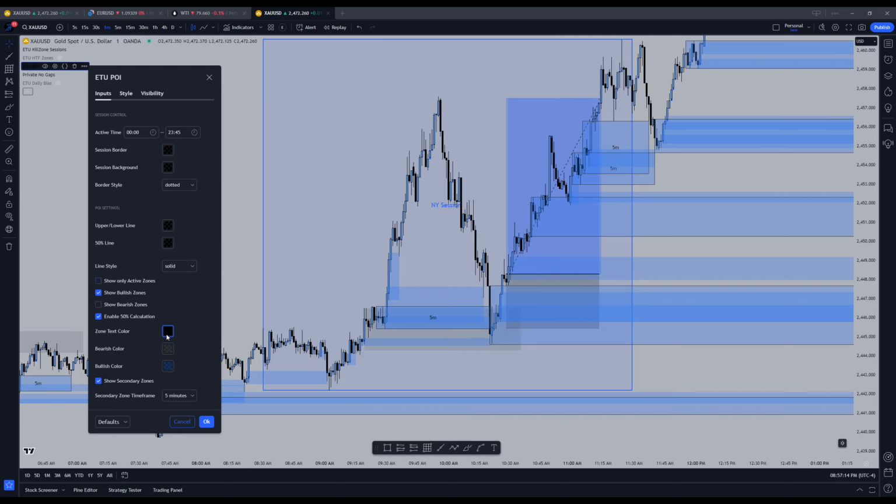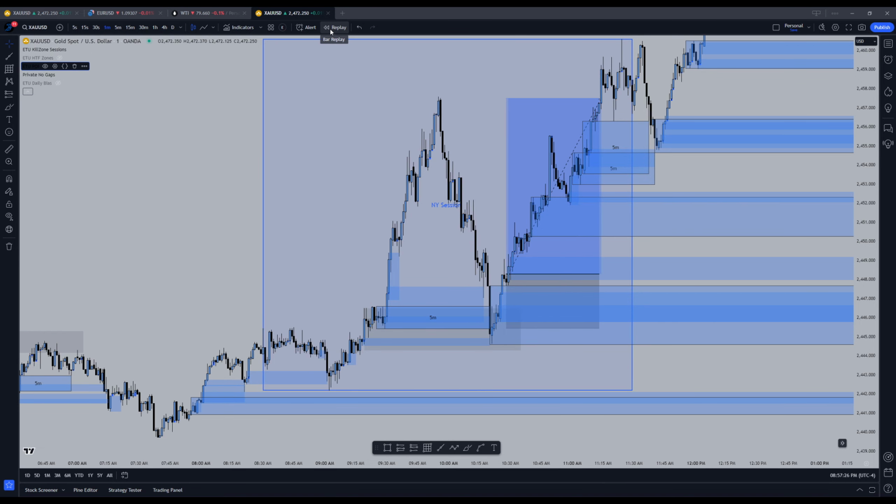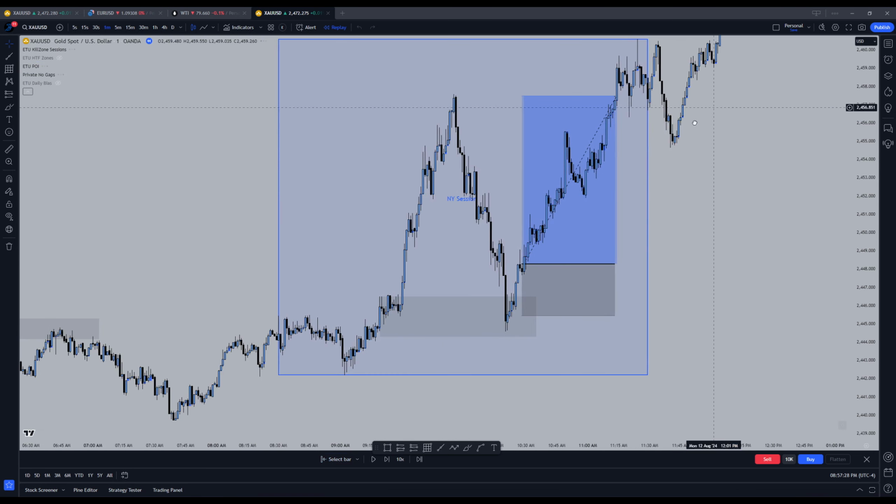Oh, one more thing. Zone text color. This is just the text color for your alternative zone. So let's go over that. This was extremely hard to program. It took a lot of time to program this, but finally got it done.